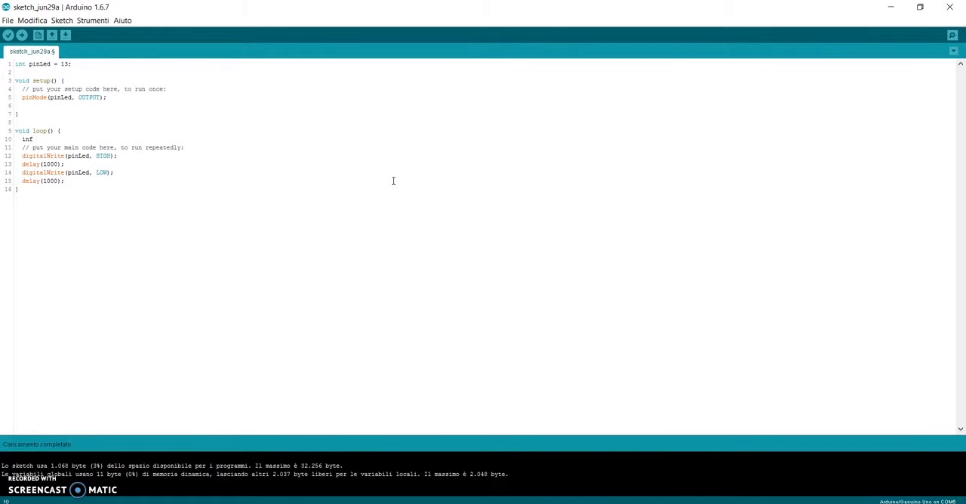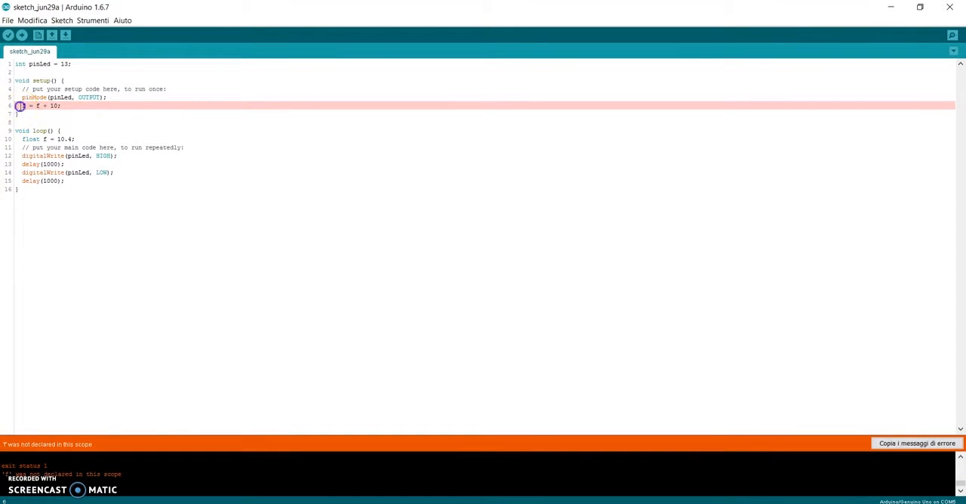Instead, if you declare a variable, for example, in the loop function, you can access to this variable only in the loop. For example, we declare a float variable f equal to 10.4, and then in the setup we write f equal f plus 10. It has not many sense, but it is only an example. Okay, now if you compile the code, we have an error. The error f is not declared in this scope. The variable f is not recognized in the setup because we have declared it in the loop function. So this variable exists only in the loop function.